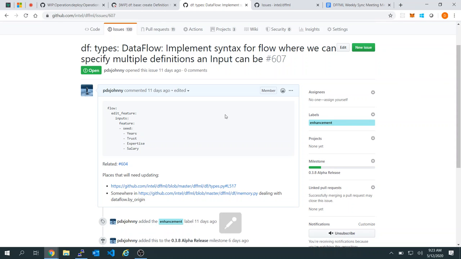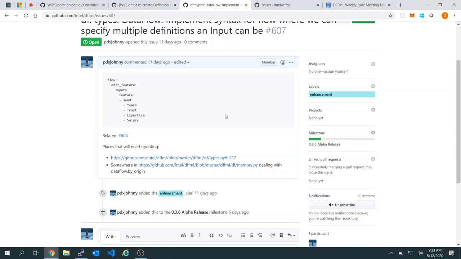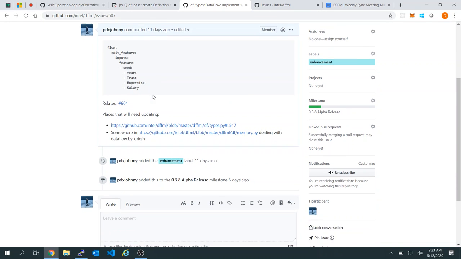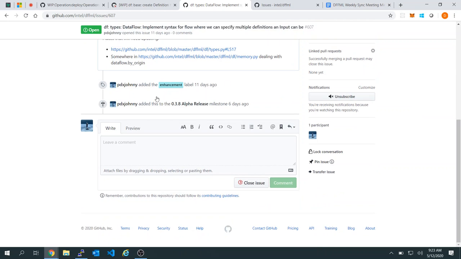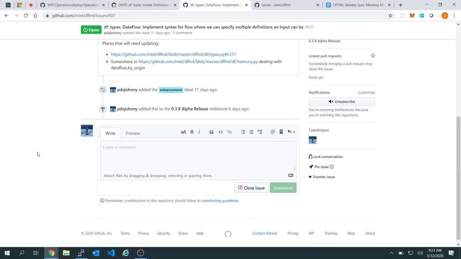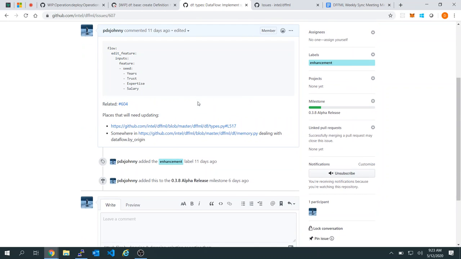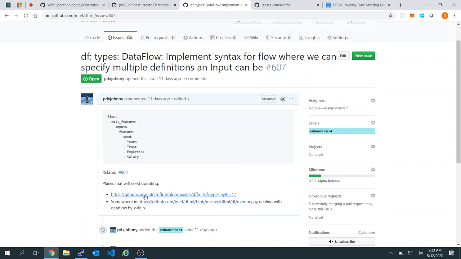Can you guys hear me? Yes, we do. Sorry, did you hear me blow my nose? No. Okay, I'm sorry, I'm working on the mute key with this new setup. I'm all stuffed up, so sorry.